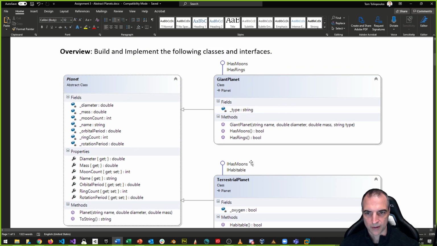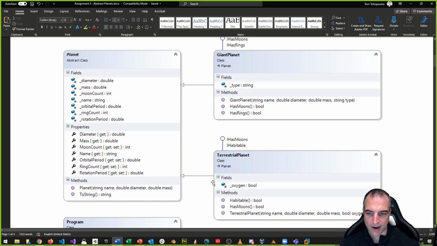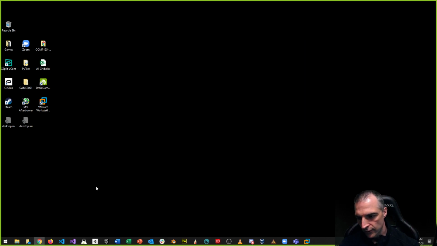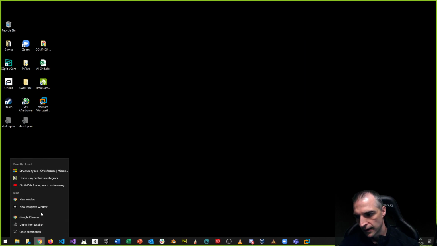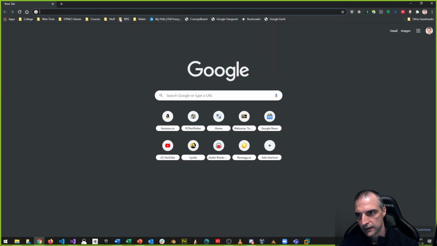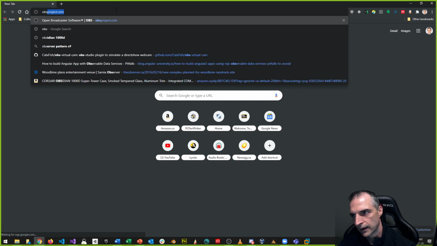So this is what you're doing. This is what you're making. This is the diagram or a map of the classes you're making. Now, how do you record? That's the question that you've asked. The tool that I use to record with, like I said before, and it's a tool that you can download for free, is called OBS.